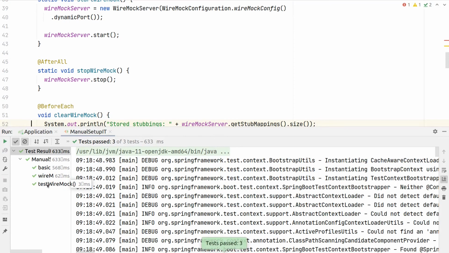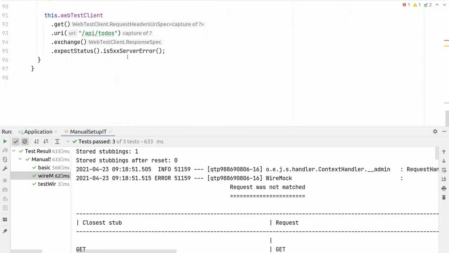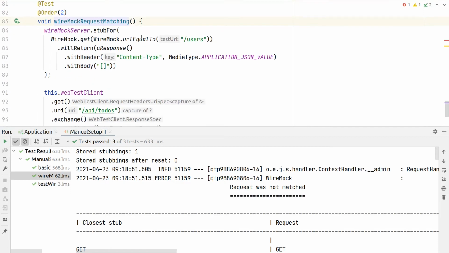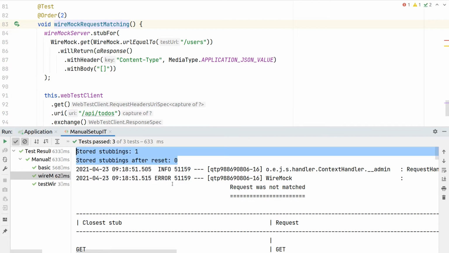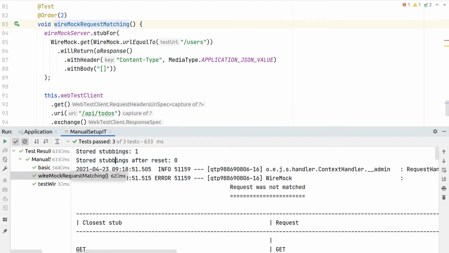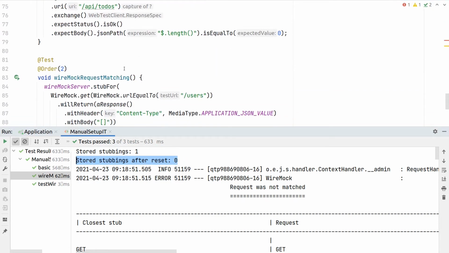It's also what we see here now. So our last test is now again returning 500 because the stub mapping here didn't match. And we have this nice output here before each test. So we will see here, before we actually executed the WireMock request matching, there was one stub mapping stored inside WireMock, and this was exactly from our other test method. And after resetting it, it's down to 0 again, and we can start with a clean state.